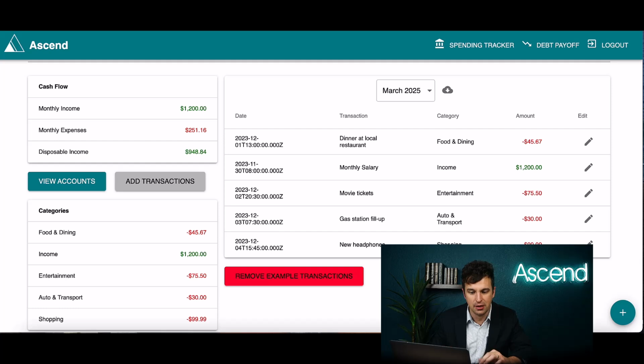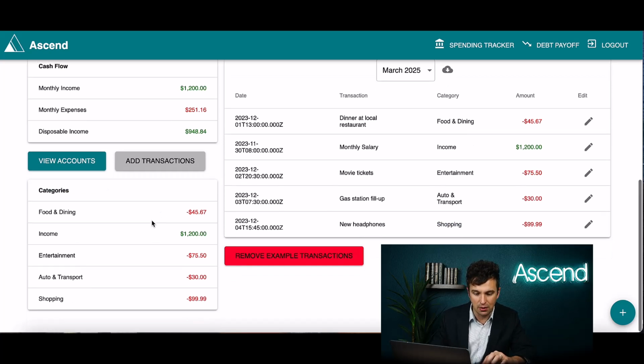So if you look at this example data, you can see the cash flow, you get this monthly income, your monthly expenses, and your disposable income. That disposable income may be able to show you how much extra you have left over to pay off your debt. Now, you also have everything categorized, and you can edit the categories here so that you can see where in line your categories each month go, where all your money goes.